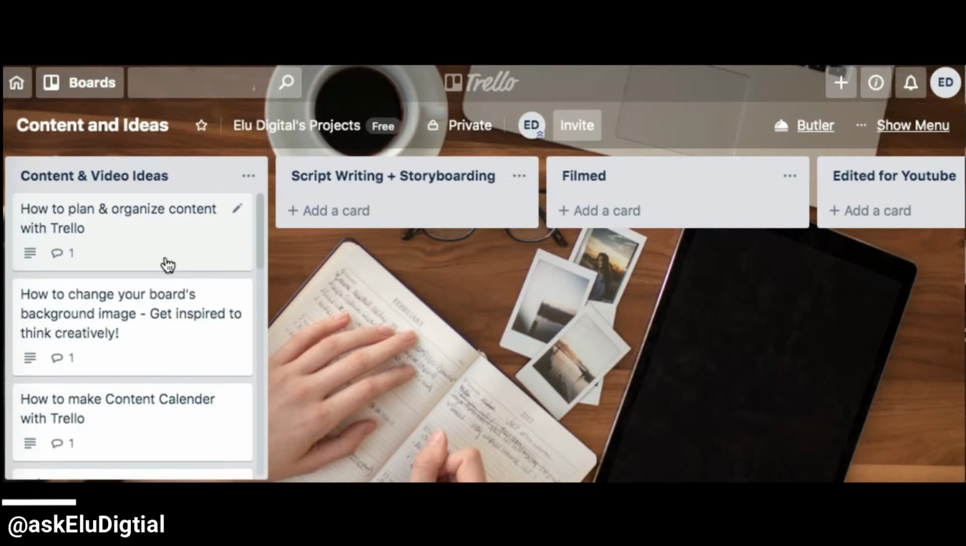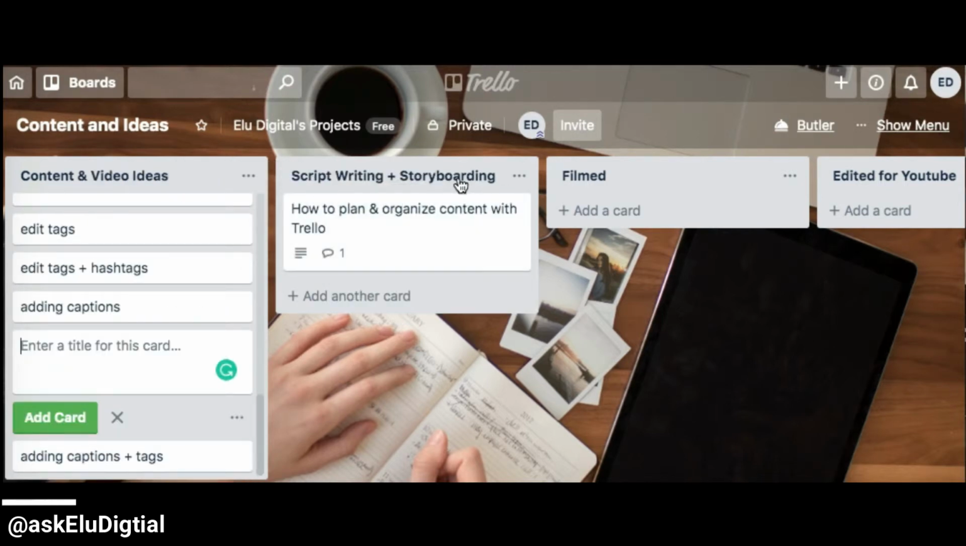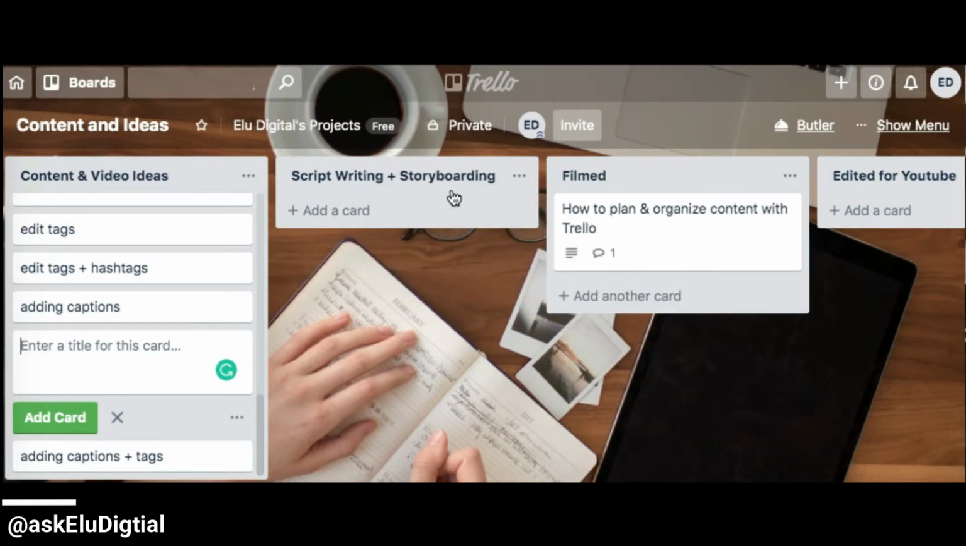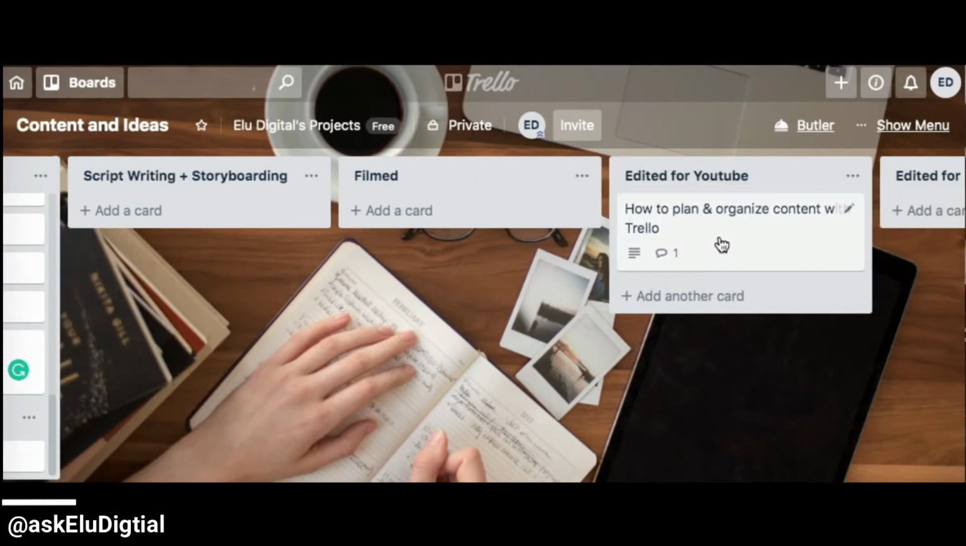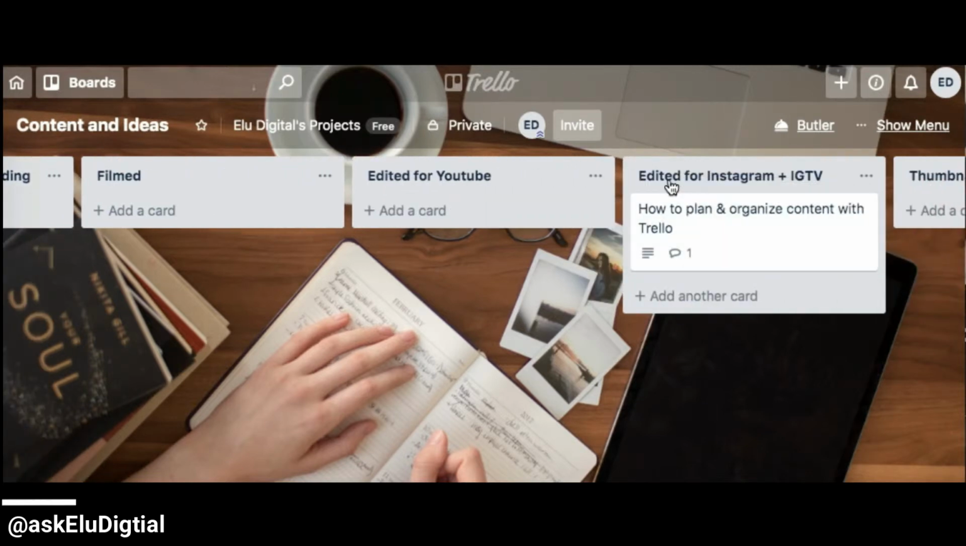Once you're ready to move on to the next step, which is scripting and storyboarding, what you're going to do is simply select and drag your card to the next list. Now that we have scripted and storyboarded our idea, we're going to move it over to Filmed. Scripting and storyboarding will give us all the resources we need to easily film our content. After we filmed it, we want to edit it for YouTube. After we've edited for YouTube, if we plan to use it on any other platforms like Instagram or IGTV, we want to make sure we already have an edited version for those two platforms.